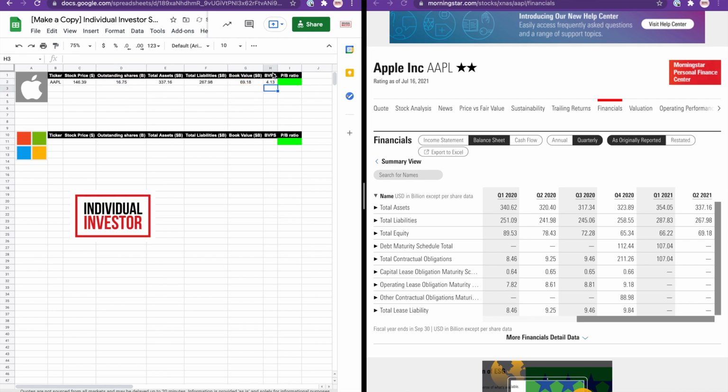All right, so 4.13, that's the book value per share. And finally, the price to book ratio is simply the price of the stock, or the price per share over here, 146, over the book value per share, or BVPS, that we just calculated. Perfect. All right, 35.44. That's the price to book ratio of Apple.